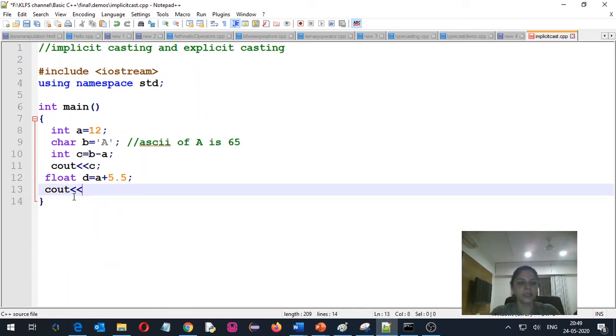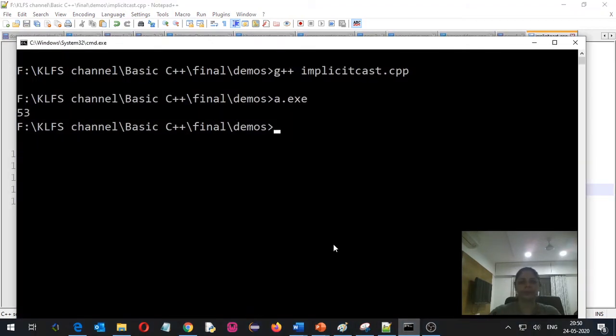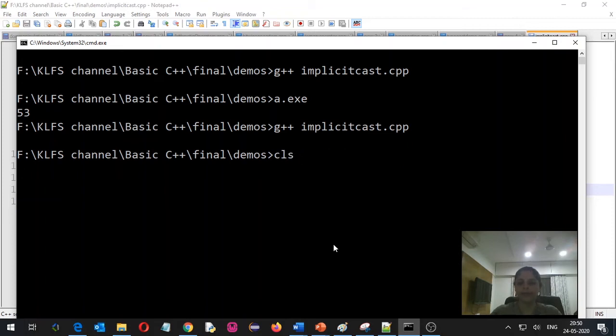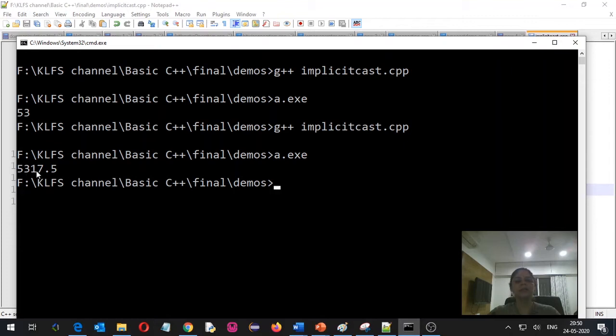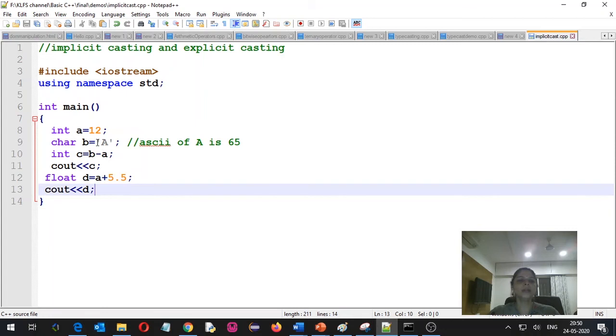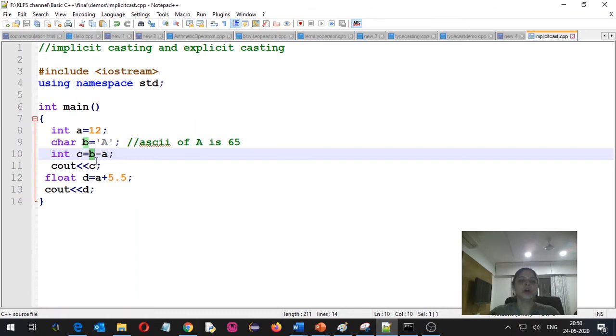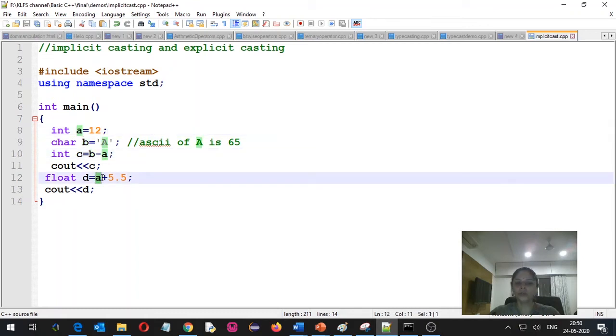So if I write cout d and run the program, I'll have to recompile it because we have made changes, and if I run the program, then I will get the answer 17.5. So what is happening here is that automatically the character is getting converted into an integer in this expression, or the integer is getting converted into float in this expression. This conversion is happening automatically, so this type of conversion is nothing but implicit typecasting.